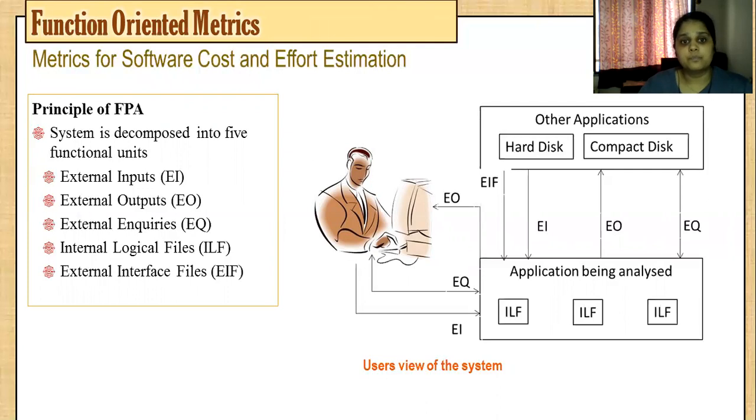Now what is output? Output is something that each application is going to give to the user. So it will be something going out from the system to the user. You can take as an example a report. You can take a dialog box that is shown. You can take an example of an error message that is shown. Okay, so these all are outputs.